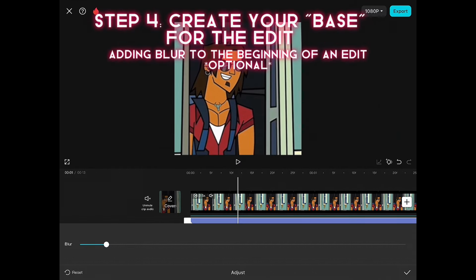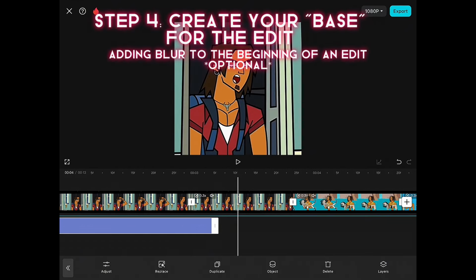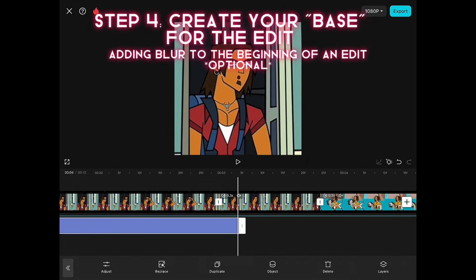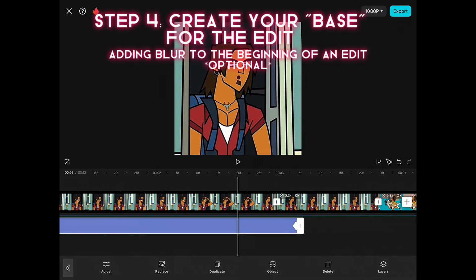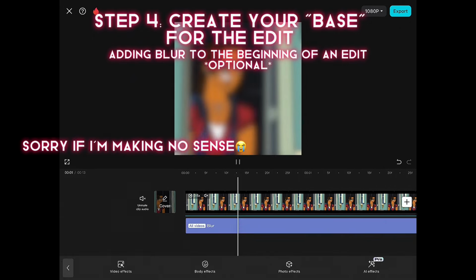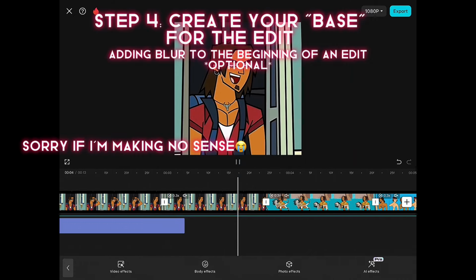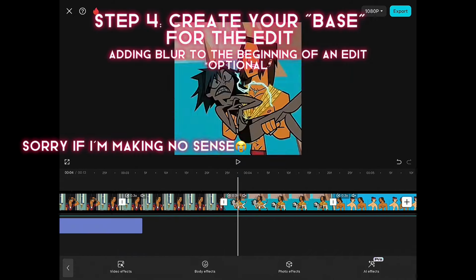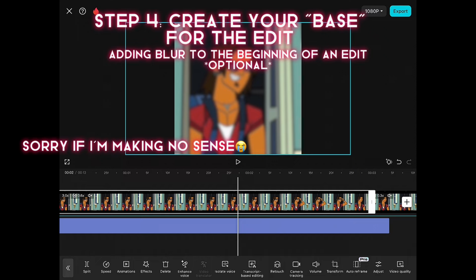This part isn't usually in my edits, but for this edit I decided I wanted the first clip to fade into the edit. So here you can see I am adding blur and fading it to make it fade into the edit. You can use this if you want. I just thought it might look cool for this edit, and I thought it fit pretty well.